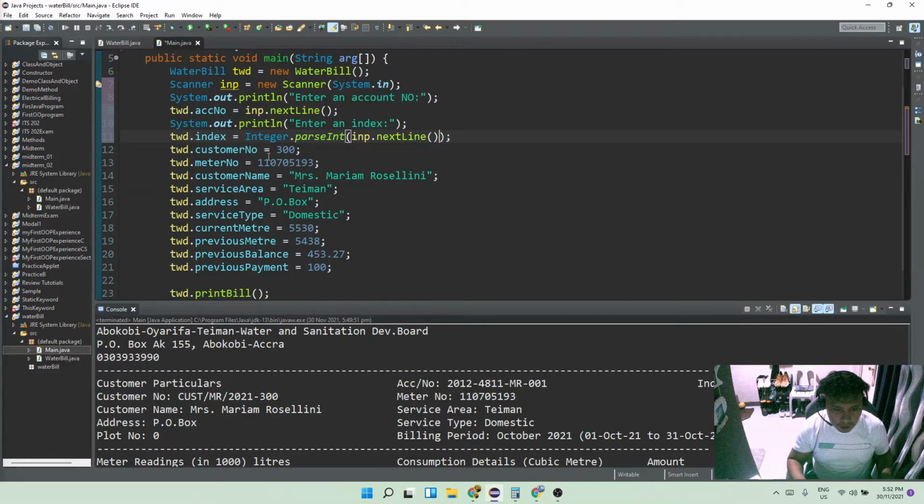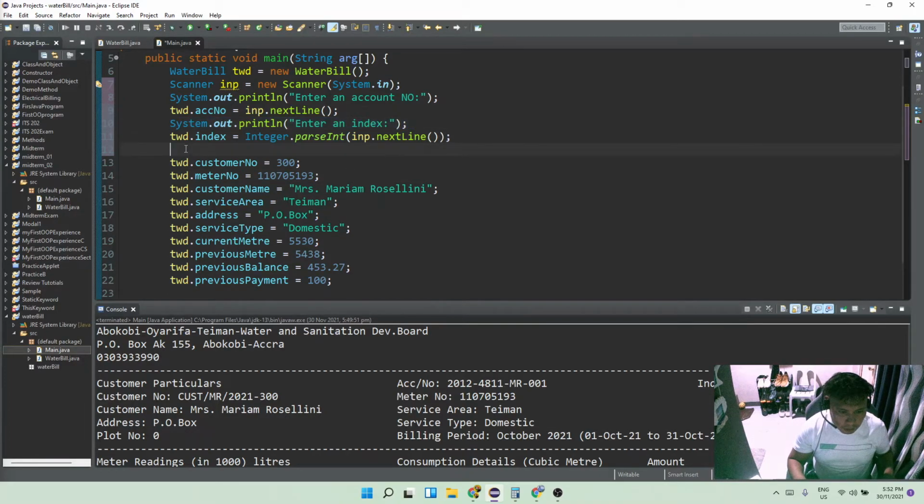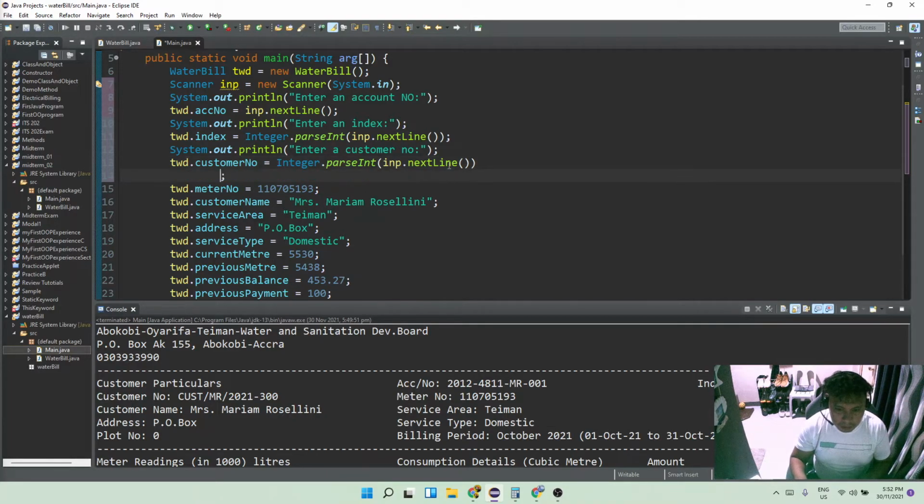We have the customer number, it's still the same. Enter a customer number, and still the same. It's an integer, so I'll just copy and paste for this one for integer. For meter number, it's still the same. Enter meter number. So still the same, integer parseInt.